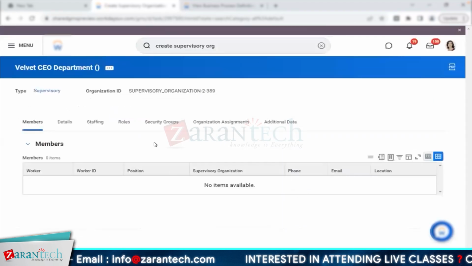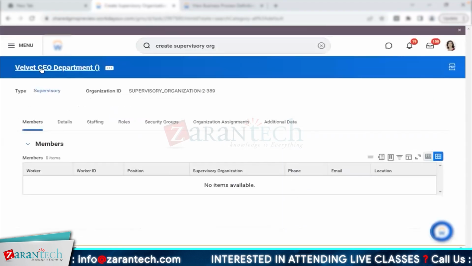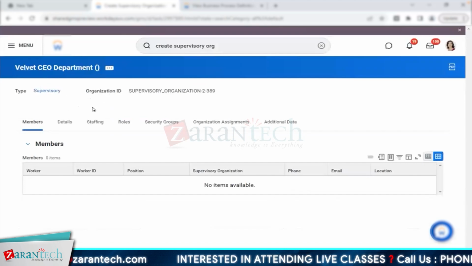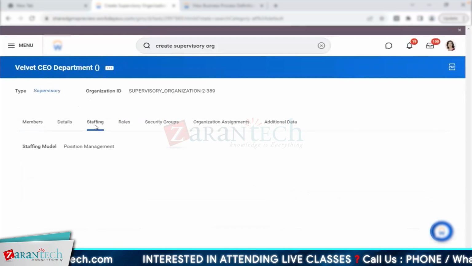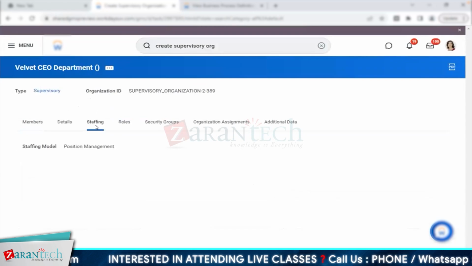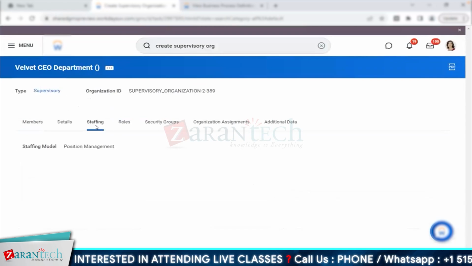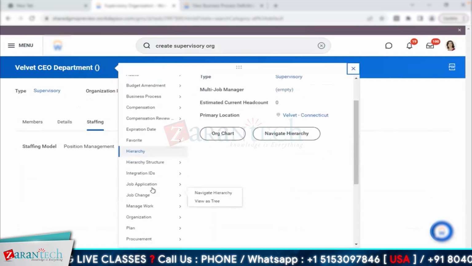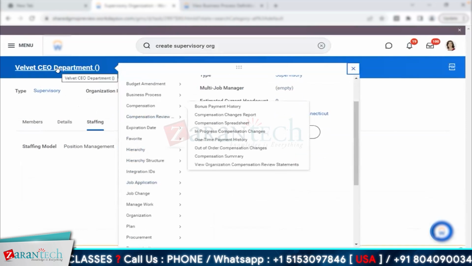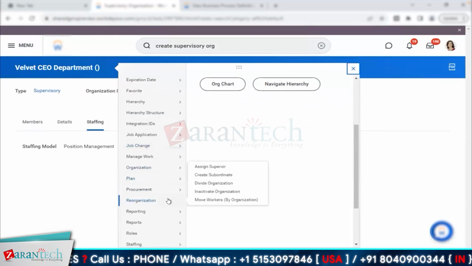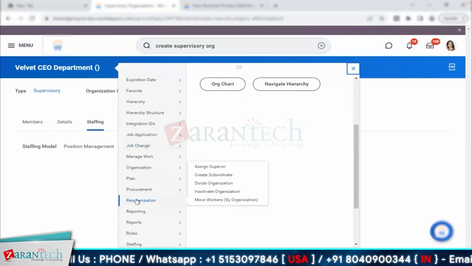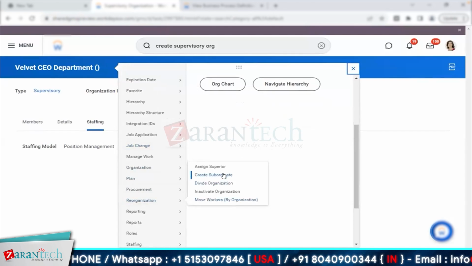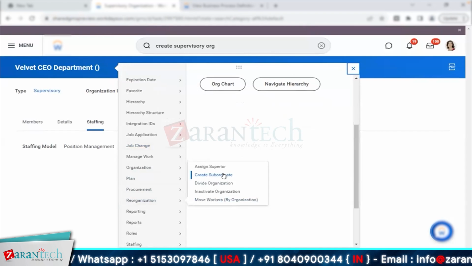So you understood creation of the very first one, Velvet CEO, right? That's your top level. Now you want 4 different entities in itself. It could be research, engineering, finance, sales. Now, what I'll do is you go to the related actions here and you want them to report to CEO. Is that the case or not? So you go to the reorganization and use the option of create subordinate.